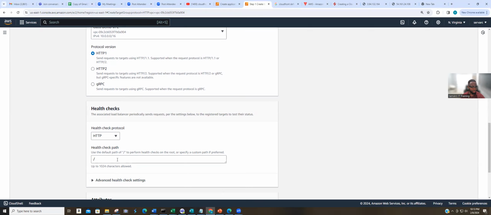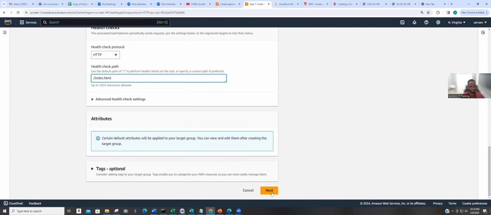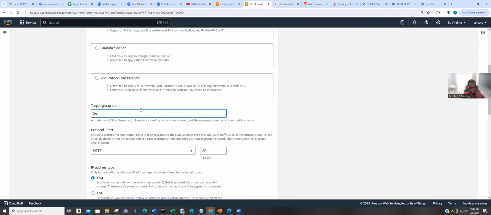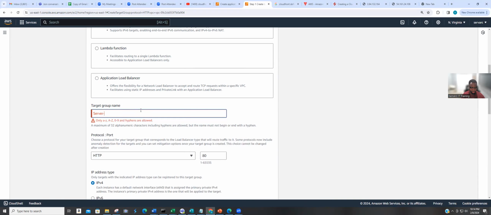Health check is very important. I want my target group to be able to check the health of my application. If you remember, my application is under index.html, so I need to make sure I specify that here. I'm going to go to next. Oh, I have to give it a name, right? It's very important. So I'm going to call it server target group.